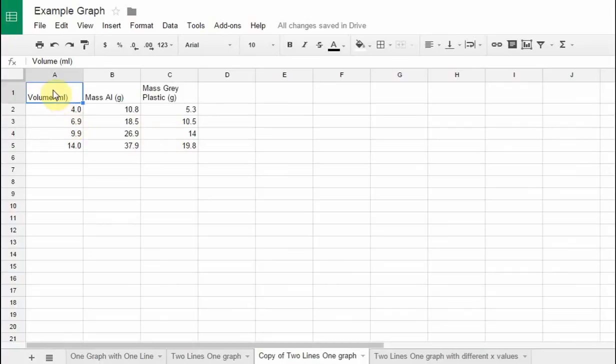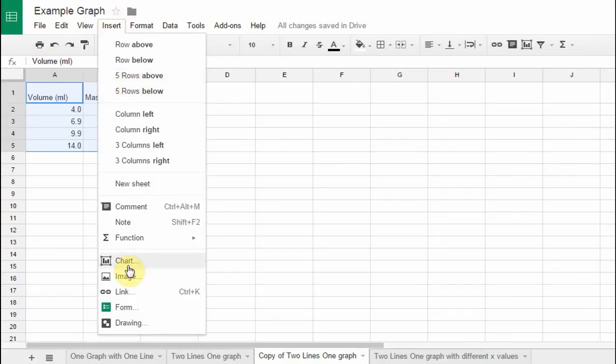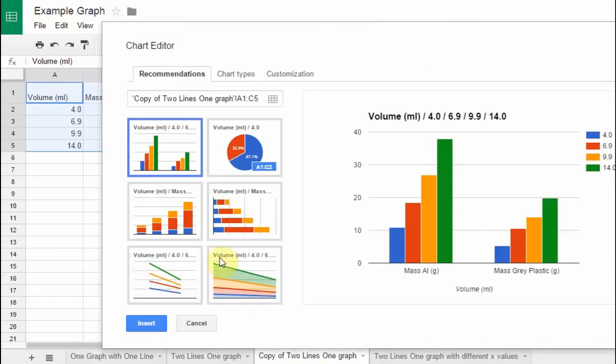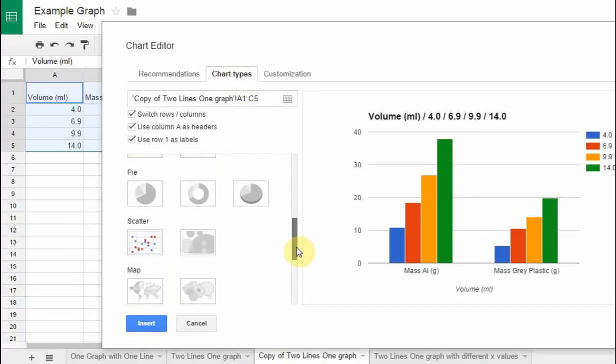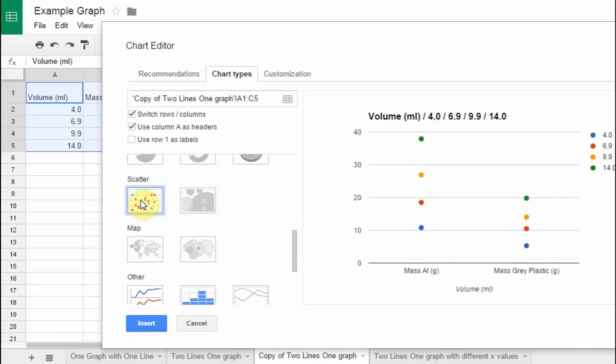So what I do is I start by grabbing all of the data, including the titles, and then insert a chart. And the first thing it's going to ask us is what type of range we wanted. So I just check, yeah, pick the right range. It'll ask us what kind of chart type we want, and the type we want won't be there. We got to go to Chart Types and pull down. We will almost always be using a scatter. So we find the scatter here.